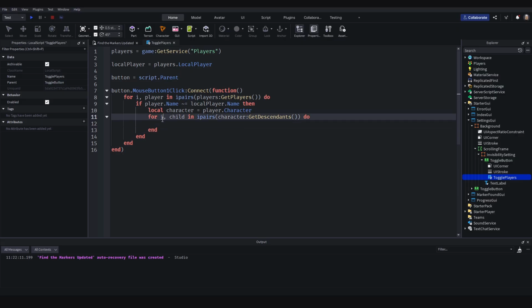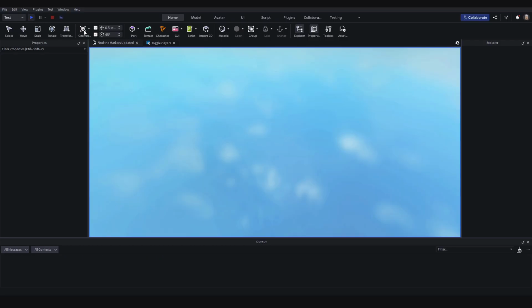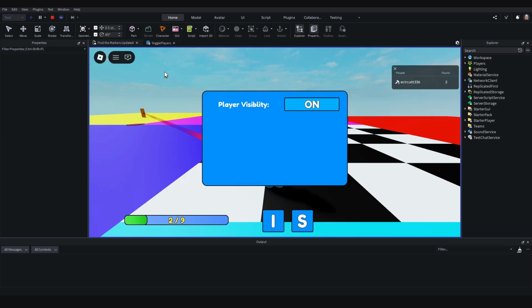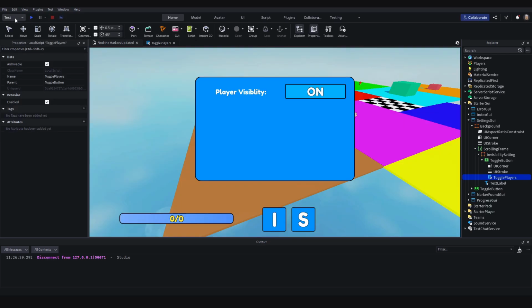Okay, and I'm using j here because we've already used i. If the child is a part, or I'm going to use BasePart because that covers mesh parts too, then we'll set the transparency to 1. So child.Transparency equals 1. Okay, now let's come out of this and just test that this works. Obviously it's not going to work on one player, so we need to test a server. So what I'll do is do a server and clients. I'll do 2 players and hit play.